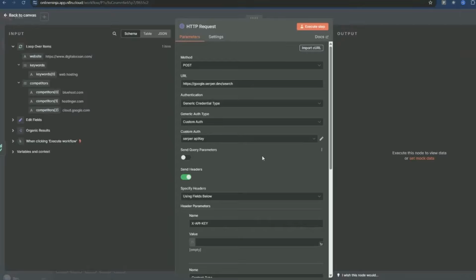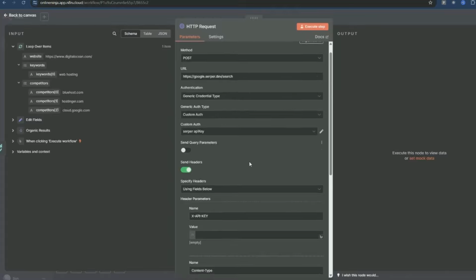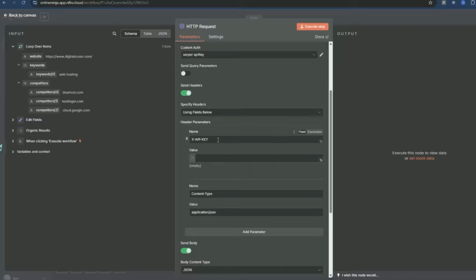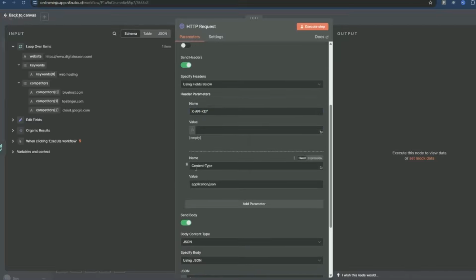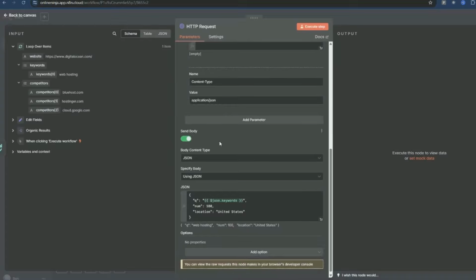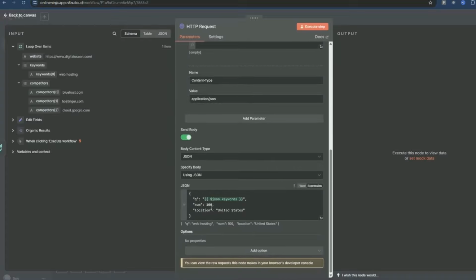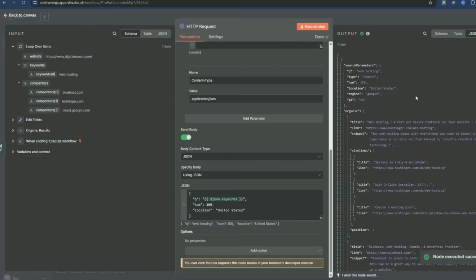Now, if we go back over into N8N, to get this working, basically, we have to put this URL in. It's going to be a generic type credential, and we set up a custom auth, and I give it a name. We are sending across headers, and it has to be in this format. We have this x-api-key, and we also have content type JSON. Next, we have send body. Now, this is the format that we need to have in the send body, and basically, it's going to pass on the keyword. Now, I can execute this so you can see the data coming out. There are 100 results for our keyword web hosting.